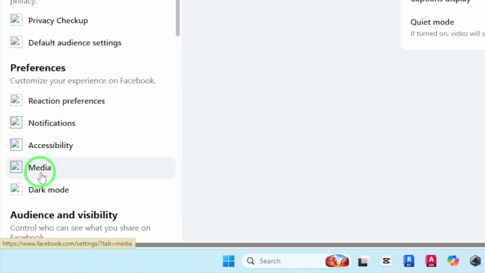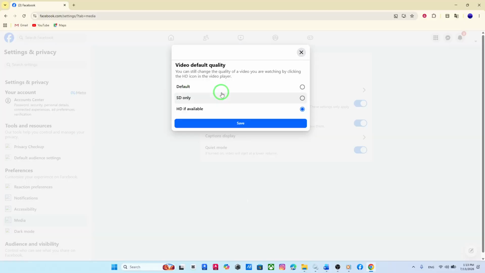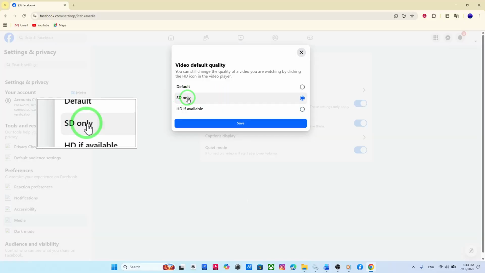Once you're in the media settings, look for the option labeled Video Default Quality. Right next to it, you'll see a drop-down menu. Click on that menu and you'll be able to choose your preferred video quality. Select SD only. This setting ensures that videos play in standard definition by default, helping reduce buffering and saving your internet data. And that's it.